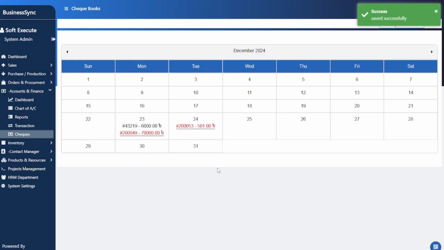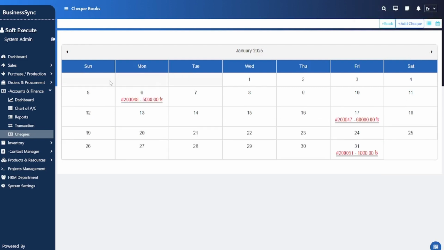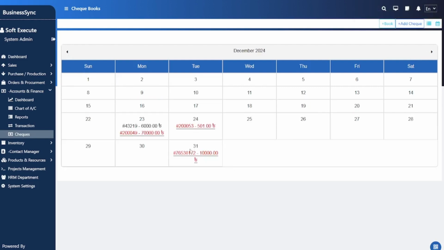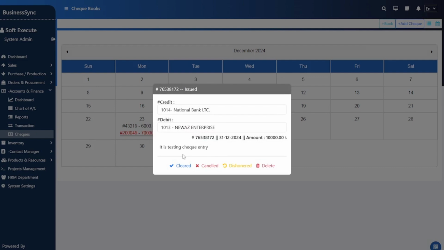Now back to the list. When I see that there is a 31 December, there is a sec number and sec amount here. When I click, I have the option to clear this sec, cancel this sec, dishonor and delete. When I mark it as cleared, it makes a transaction to the accounts transaction. Otherwise, it will be stored as a sec given or sec issued. I can cancel it, or I can make it a dishonored sec, which will not affect the transaction. And suppose I want to delete this, I can delete here.